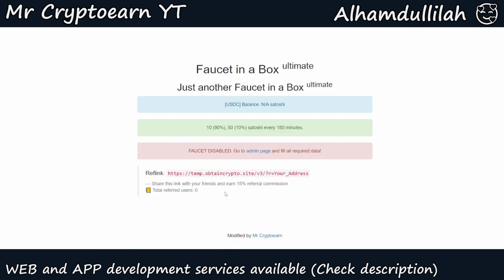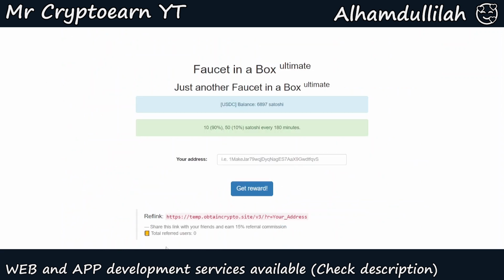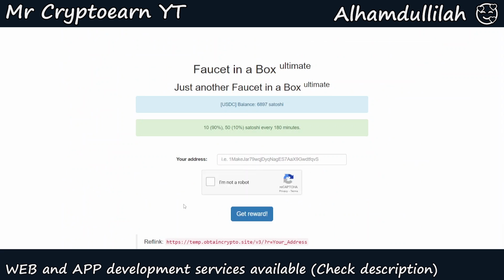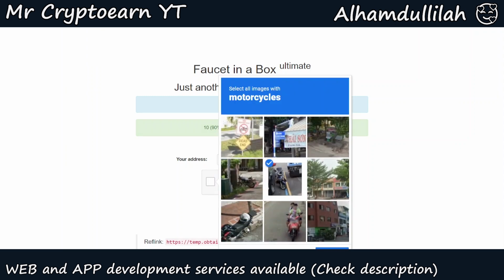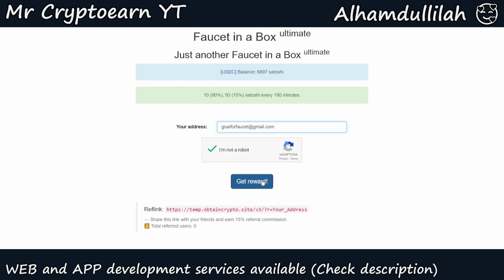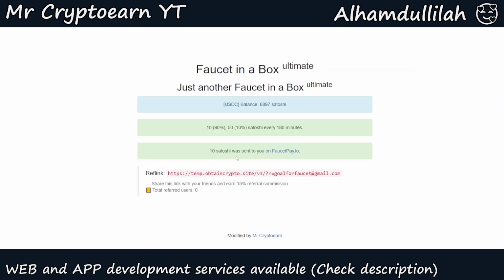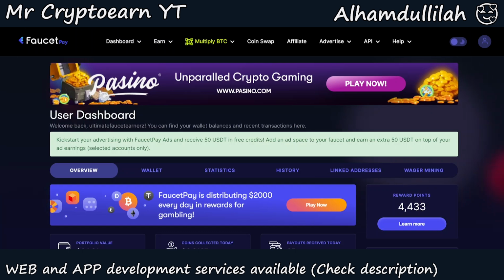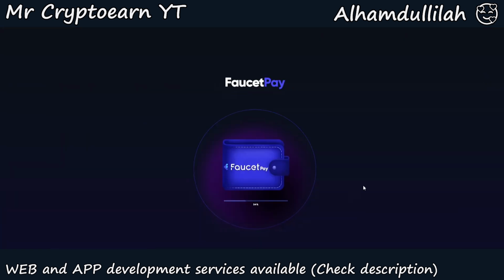And now once we go back to the faucet, we're going to refresh it, and you can see that it's active over here and it says USDC. So now I'm going to fill in the captcha and I'm going to make a little claim. So now I'm going to click on get reward. As you can see, 10 Satoshis were sent to me on my FaucetPay account. So let's go back to FaucetPay and hit refresh.